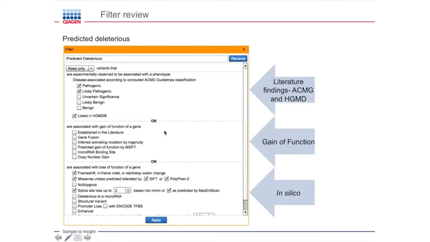The second section here is looking to see if a variant is likely to cause gain of function. And once again, for this, we're looking at published literature variants. So if there's a known gain of function variant and it's present in your data set, it will be kept. In addition, we apply some algorithms that are our own Ingenuity algorithms and include BSIFT to also find variants that may cause gain of function, and then look for microRNA binding site variants as well as copy number gains or gene fusion if the structural variant data is available from your uploaded VCF files.